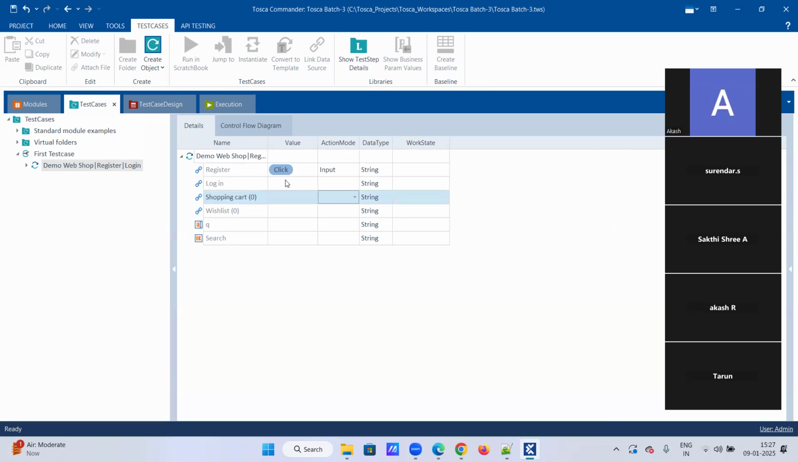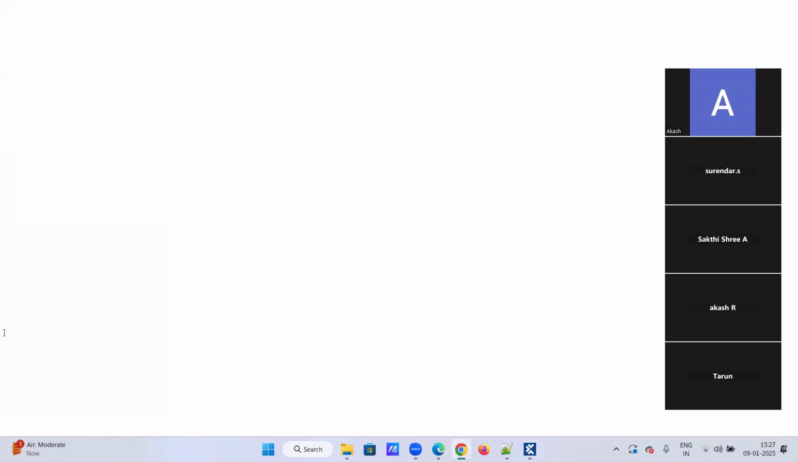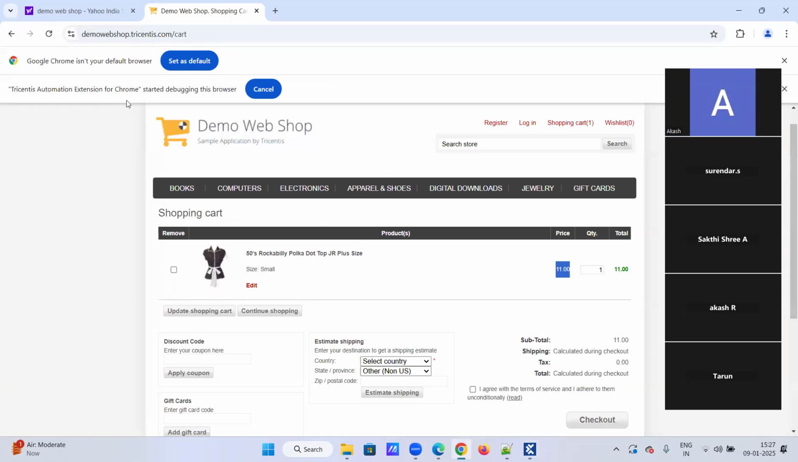So when you are trying to give some input, I mean click operation, it is an input, right? So input to the application, and the application is trying to accept something. So you are giving input. So by default, the action mode will be input. Now I will execute this and show it to you how it will work. Let me try this.